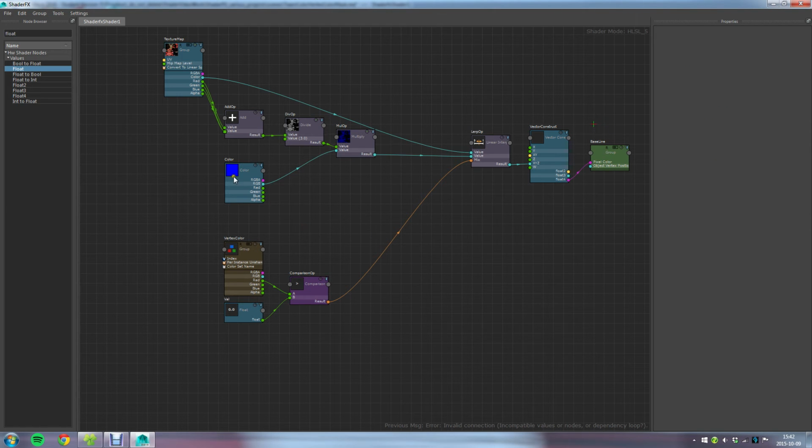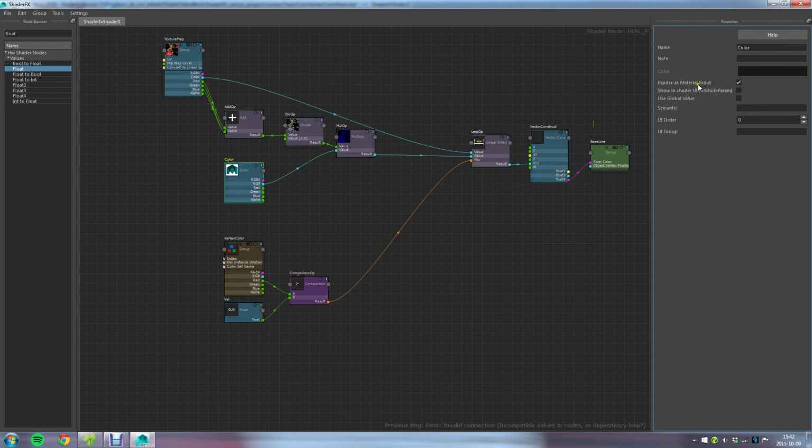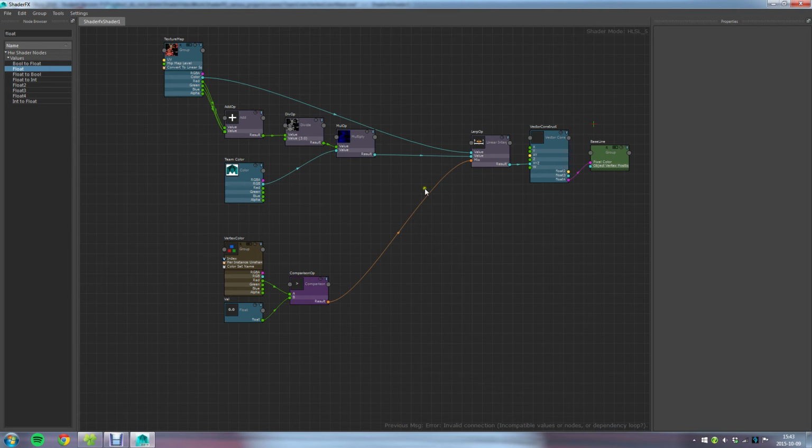Another thing we want to expose is the theme color. So this one you click Expose as Material Input, but on this one it's the name that's going to show up in the attribute editor. So I'll go ahead and call this theme color. And I think that should do it for now.